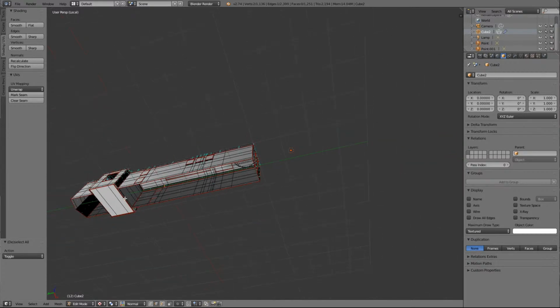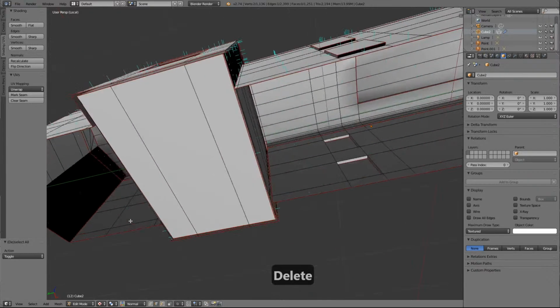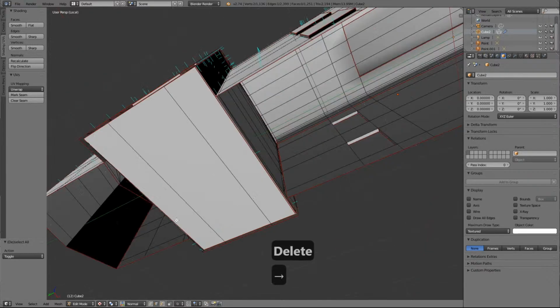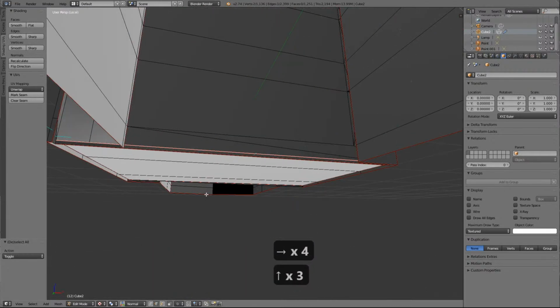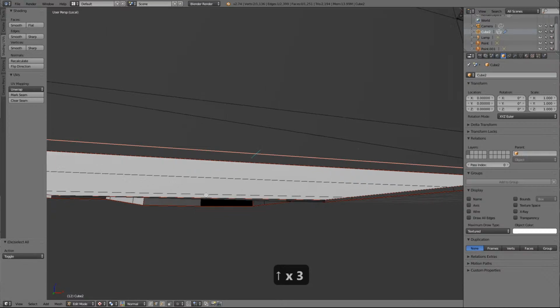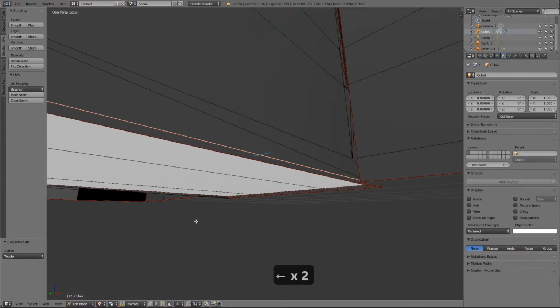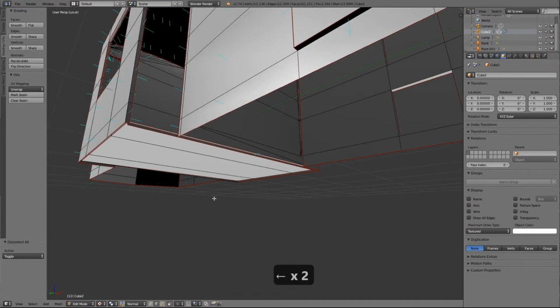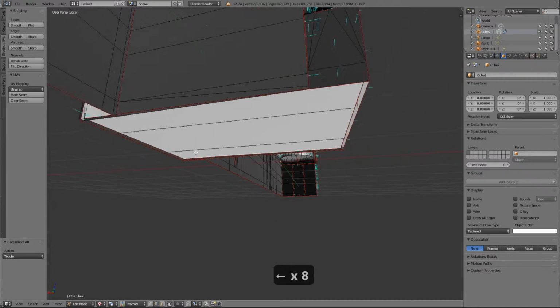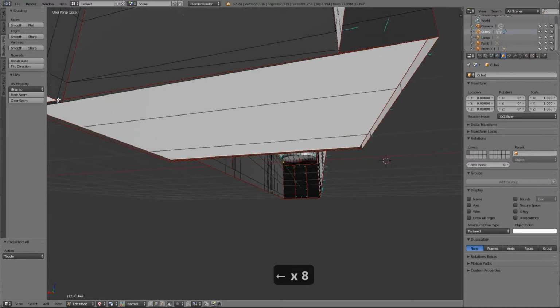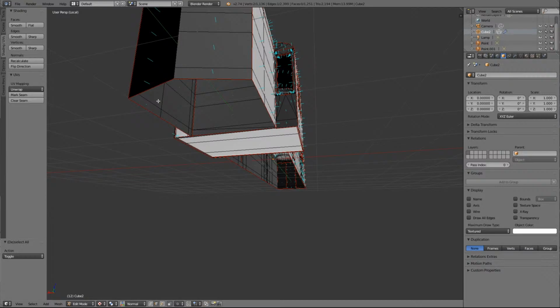Oh, I just found something that looked a bit dodgy. Yes. Dodgy. That does look dodgy. What is that? Oh no, that's fine. So that should be facing out as well. No. Oh, go figure.